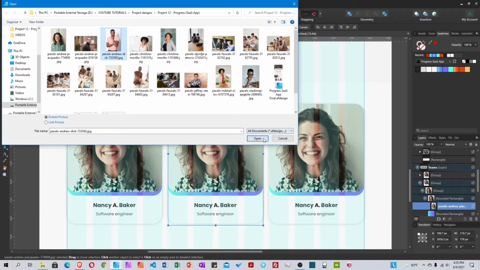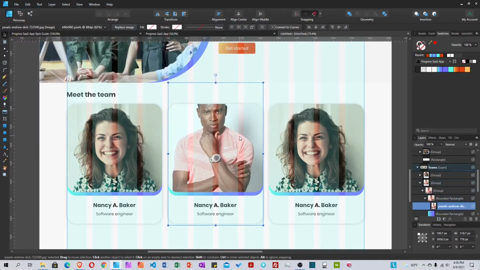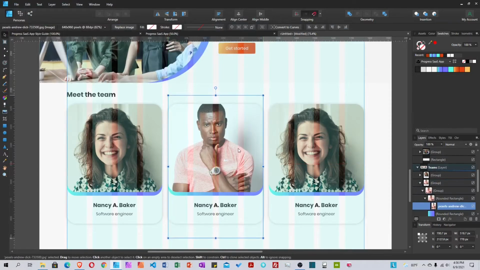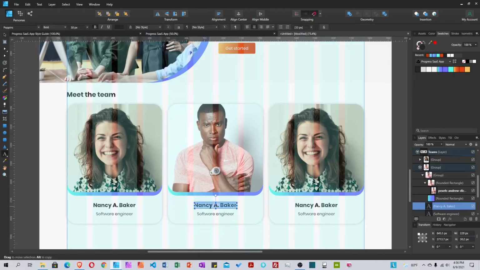Now for the second one, we just want to change the background image, be this one, bring this one down a little bit, and the name will be different. And the title will be front end engineer.